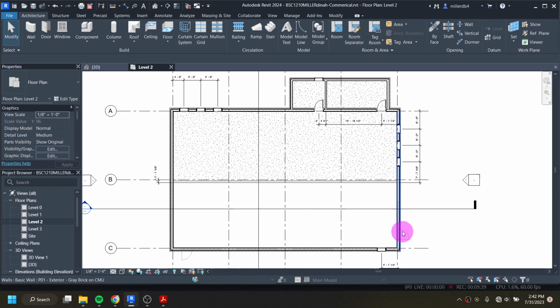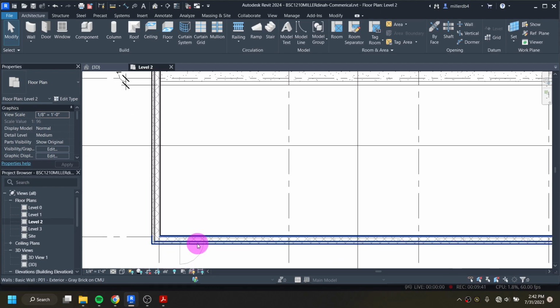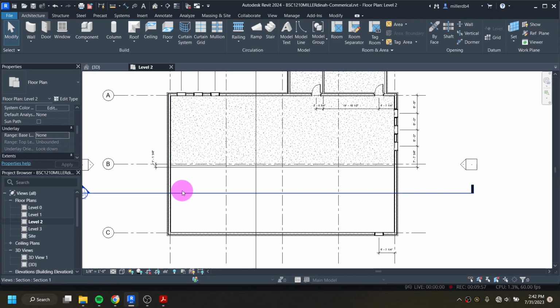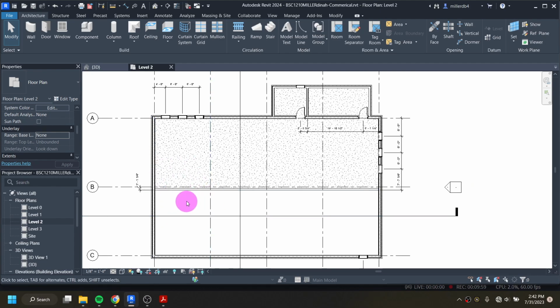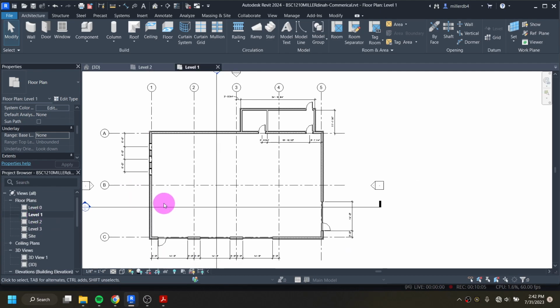is I can see that I have a little bit of that underlay peeking through here from level 1. So while I have nothing selected, I'm going to hit escape a bunch of times, scroll down in the floor plan properties and turn that underlay off. That way it is just not visible in this view. Then I'm going to go into my level 1 floor plan, and I'm going to add a floor in there as well.